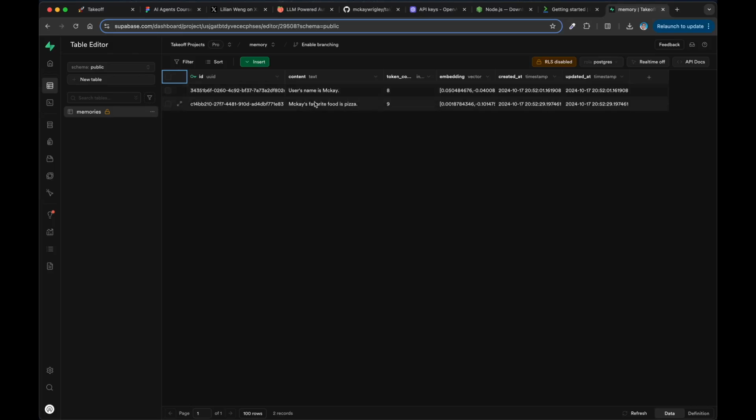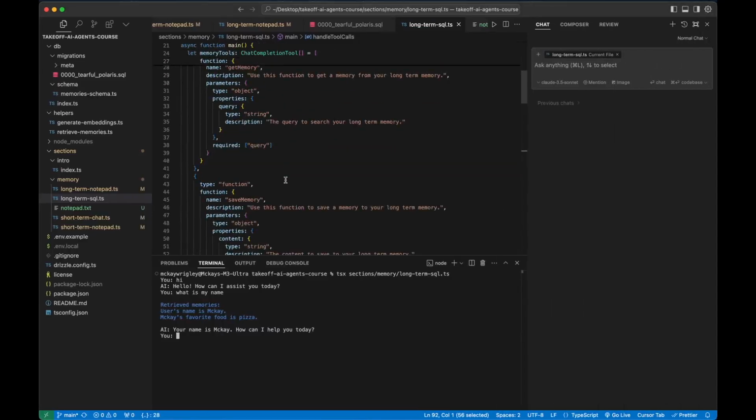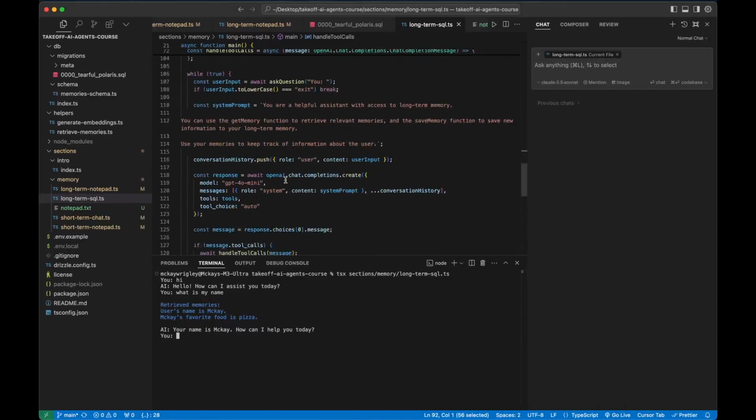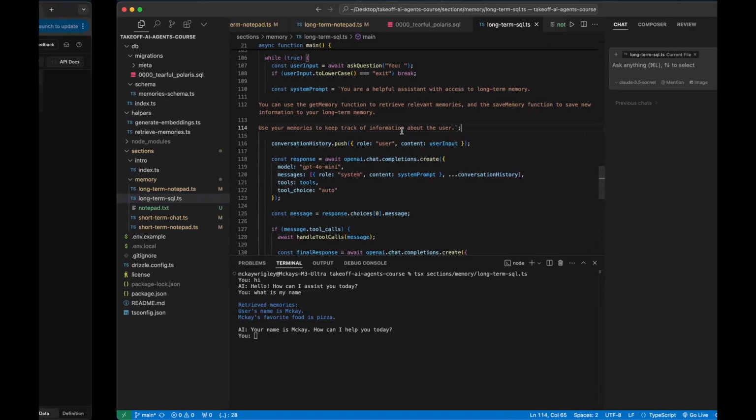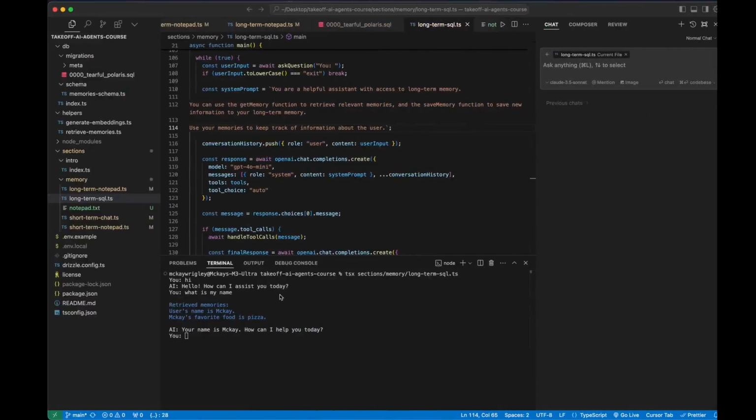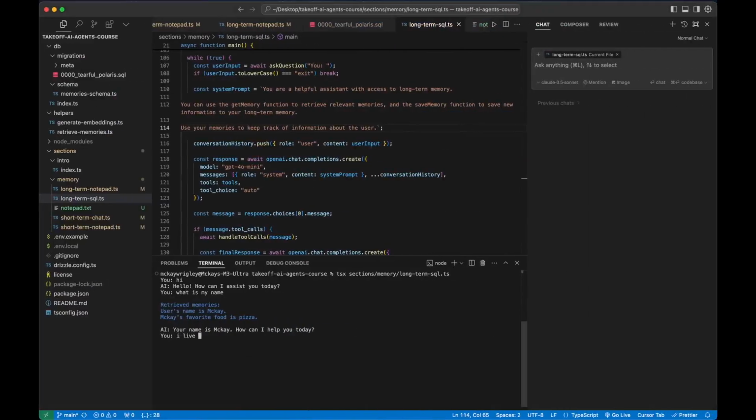So the idea is that anytime the agent deems it necessary based on the instructions, and if I find the system prompt here, you can see, use memories to keep track of information about the user. That's when it knows how to call the memory. So if I say something like, I live in Hawaii, it's going to, in green, hopefully, okay, great, in green, it's going to save a new memory.